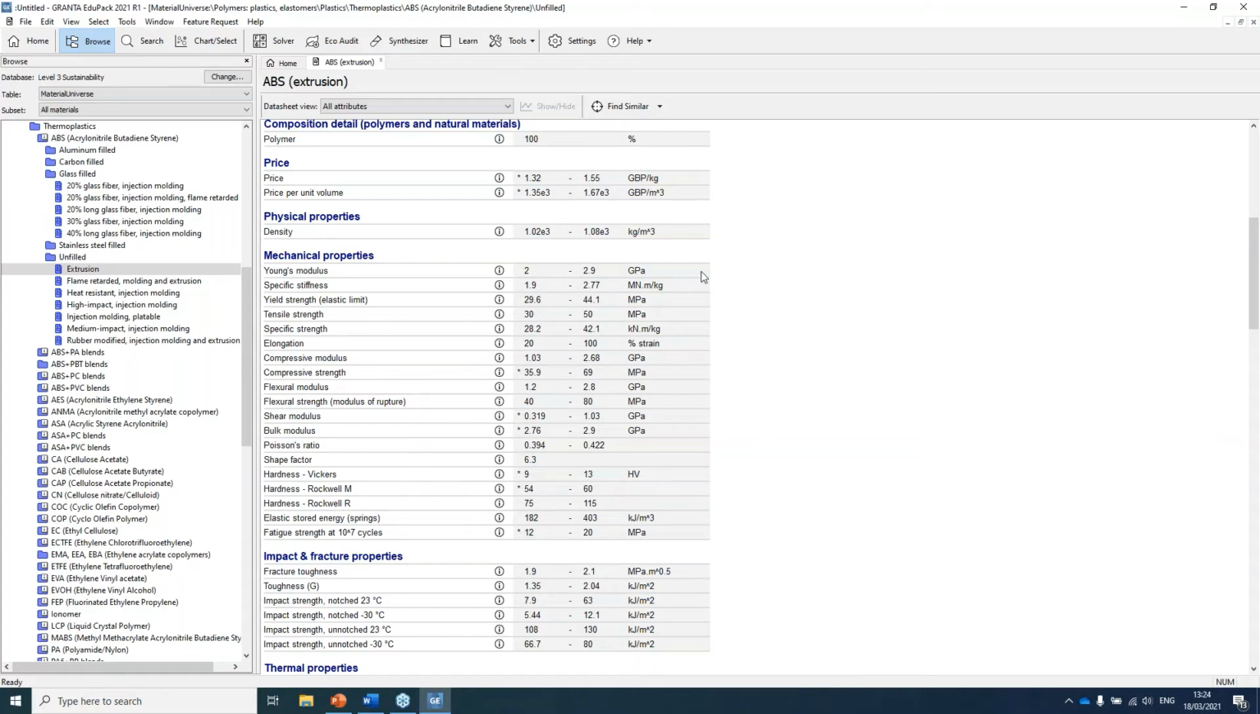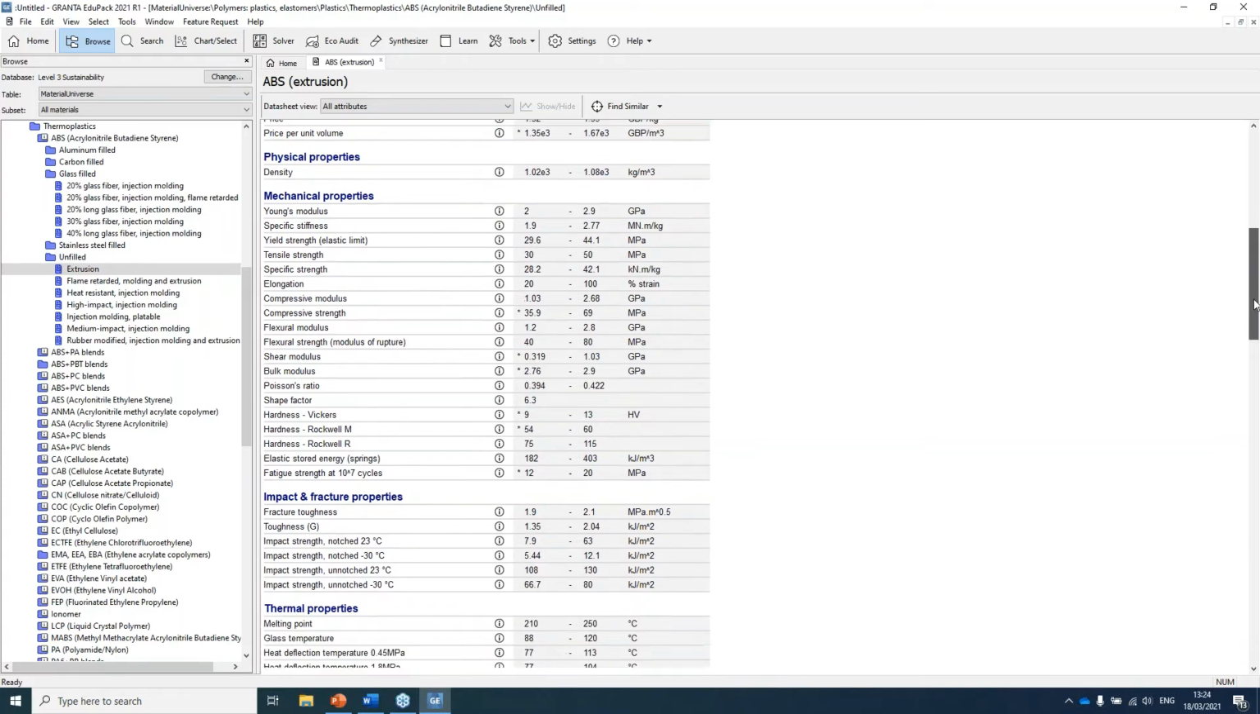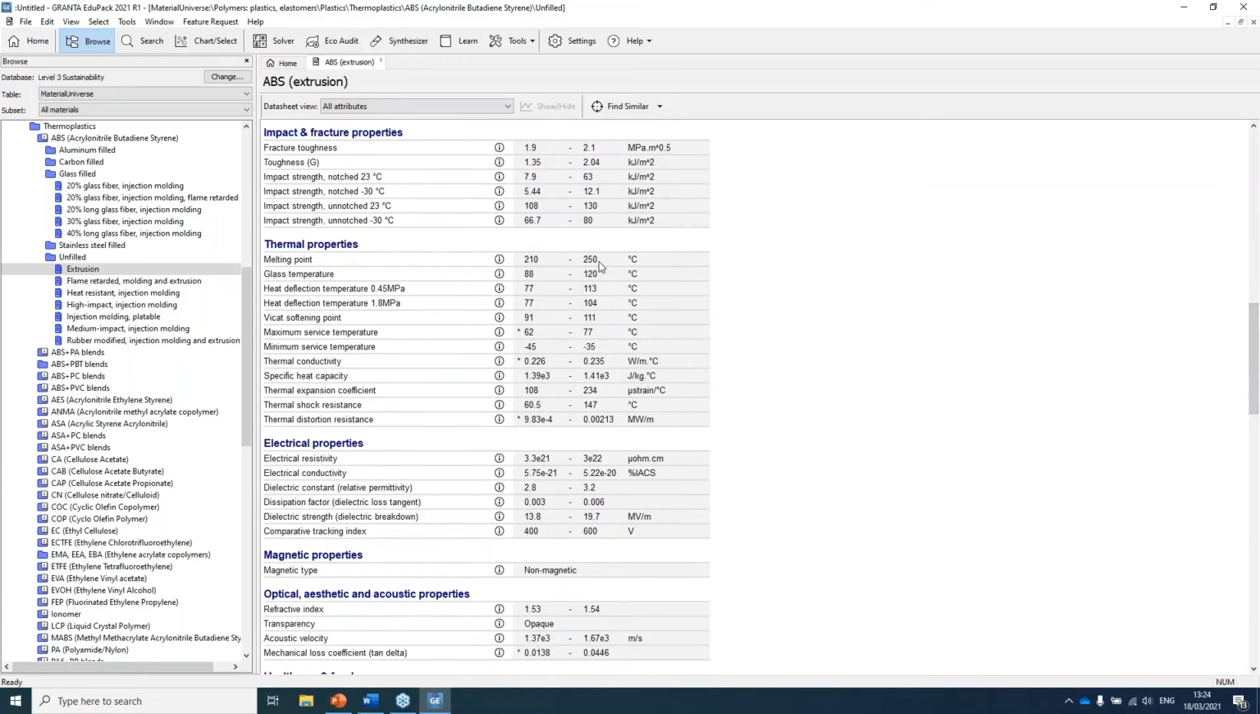And you might notice that for all the data here, we are quoted a range for each of these. That's because for this exact extrusion grade of ABS material, we can expect the Young's modulus to be between 2 and 2.9, depending on the specific grades from different suppliers. If we go down further, we can also see we have properties on impact, thermal, electrical, magnetic, optical, and many more.